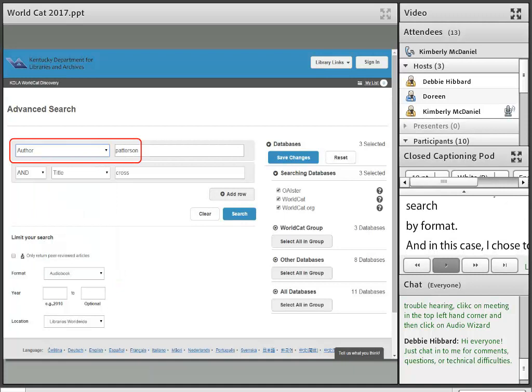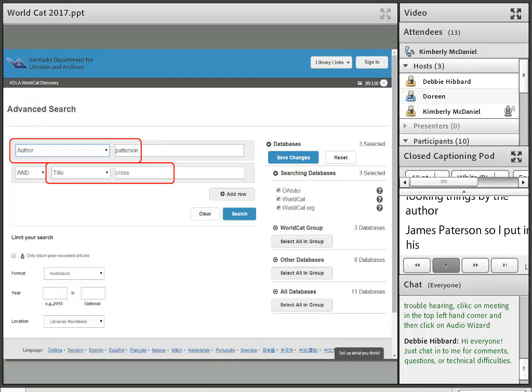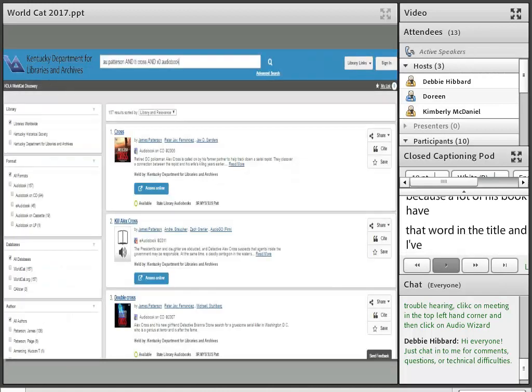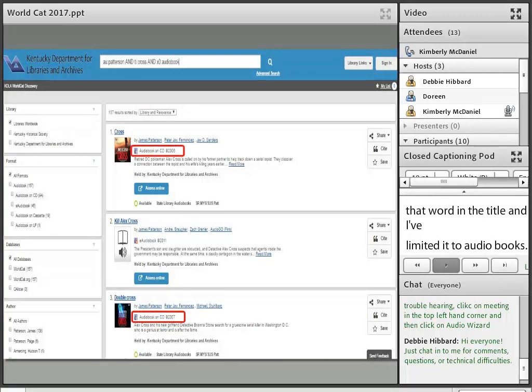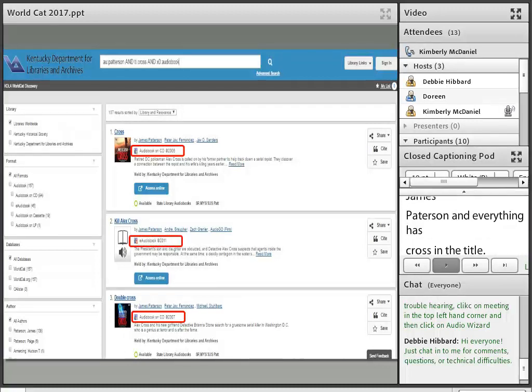So I'm going to do a search here, and I'm looking for things by the author James Patterson. So I put in his last name, and I want items that have the word cross in the title because a lot of his books have that word in the title, and I've limited the search to audiobooks. So when I do this search, you'll see here that all of my results are in the audiobook format and that everything is by James Patterson and that everything has cross in the title. But I'd like to take a look at this second one here.